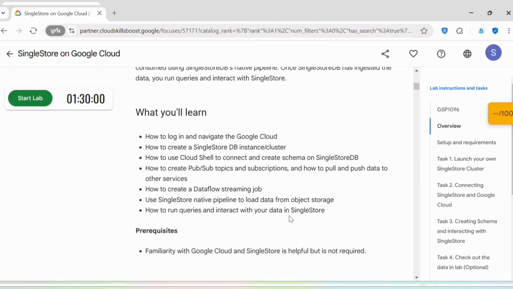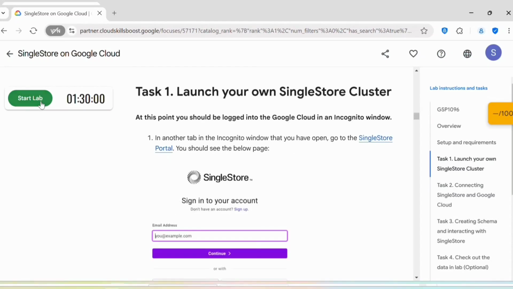In this lab, we will be learning how to log in and navigate to the Google Cloud, how to create a SingleStore DB instance or cluster, and using Cloud Shell we will be connecting and creating a schema on SingleStore DB. We'll also make use of PubSub topic and subscription, and we'll see how to pull and push data to other services. Later we will also create a Dataflow streaming job, and using SingleStore native pipeline we will load data from object storage. Finally we will run queries and interact with the data in SingleStore. So let's start the lab.